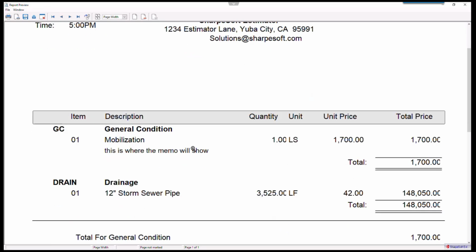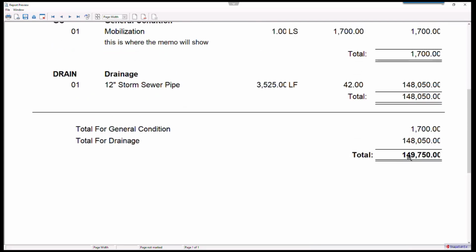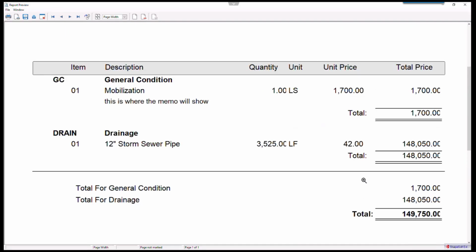And this is where it would look right here. So this is where the memo would show underneath the bid item. All right, so our grand total would be $149,750 for both of these items.